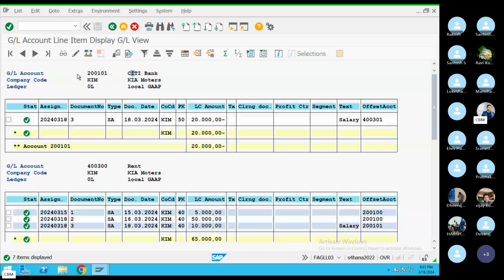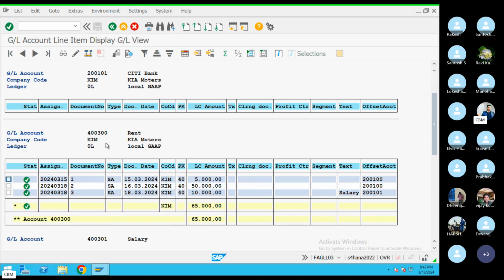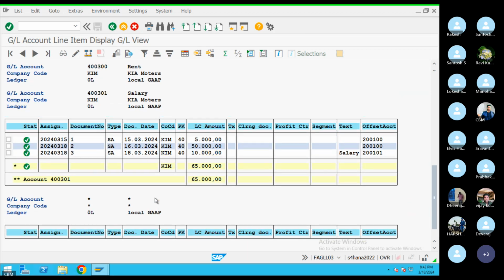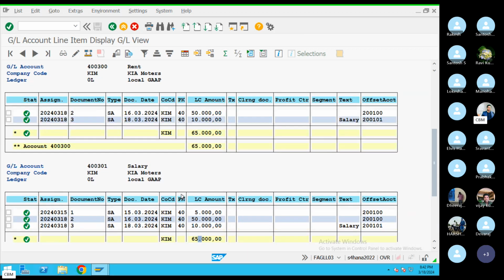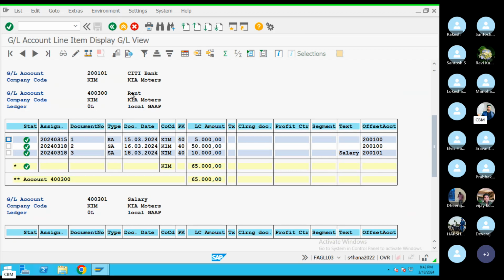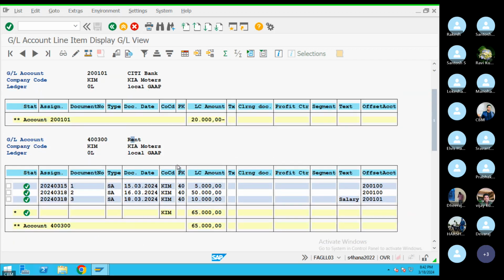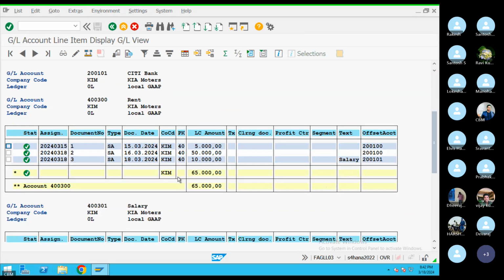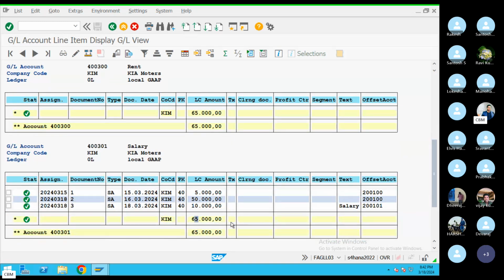So this is the Citibank. The Citibank balance is this one, and 50 is the total Citibank balance. So your rent is 65,000 and salary 65,000. Rent 65,000, Citibank 20,000, salary 65,000.